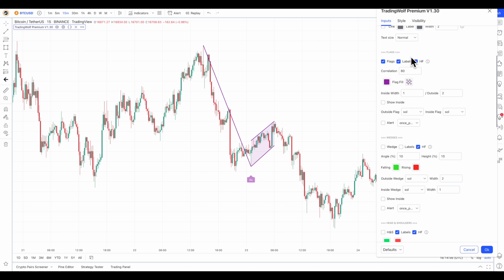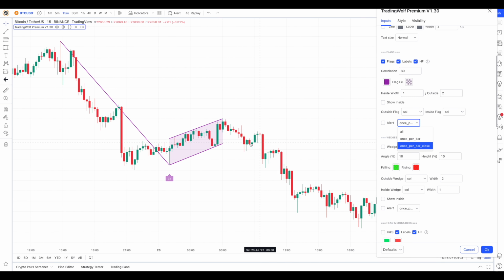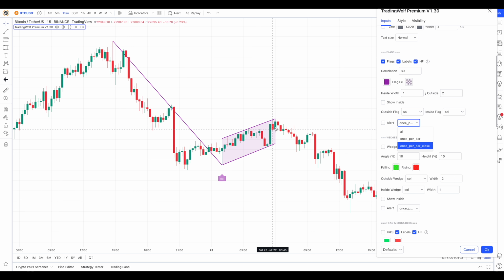Now for the alerts, they're really simple. We like to leave it on once per bar close. You can use once per bar, and it does mean that you may get them a tiny bit earlier, but it does also mean that you're likely to get the signal sent a couple times, as you'll have it sent before the candle closes, and then you're likely to get another signal sent once it's confirmed, because that's how the TradingView alerts work. So we recommend going with once per bar close.